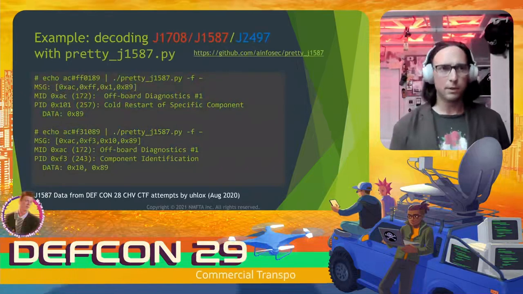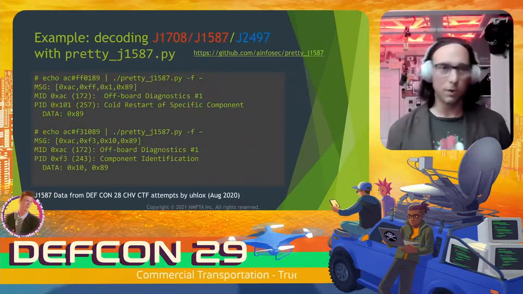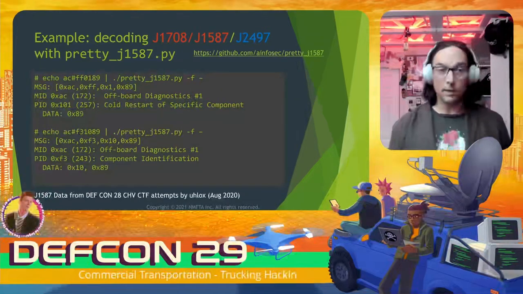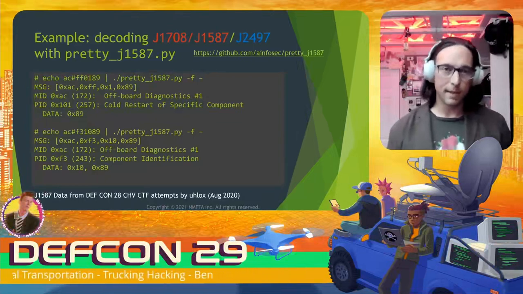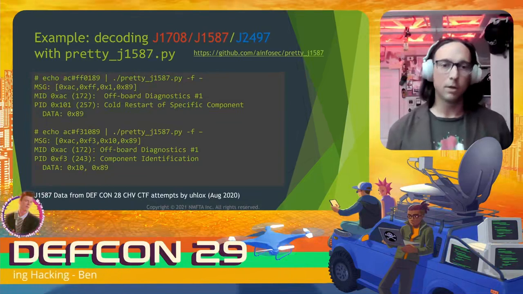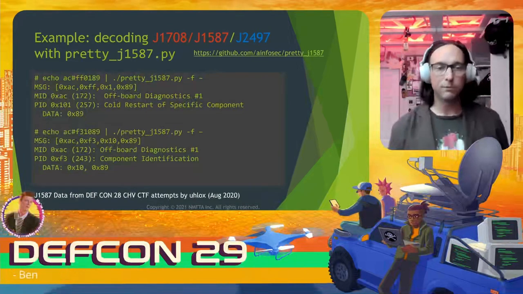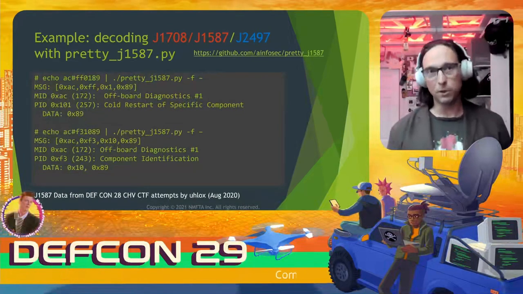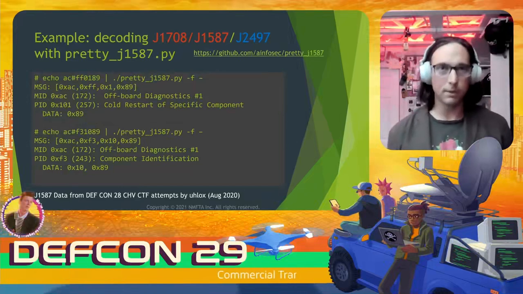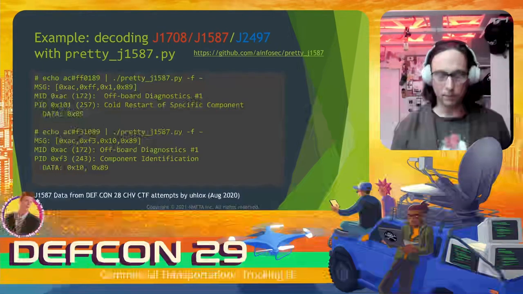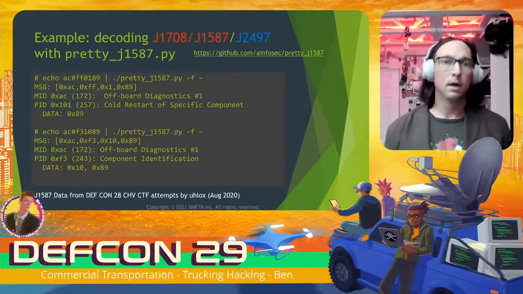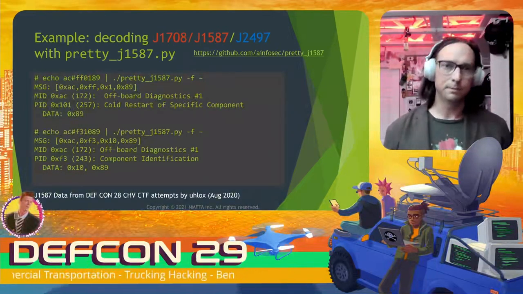So let's move to J1708 and J1587 and J2497. You can decode all these networks using the Pretty J1587 tool. So this is the tool that will take the SAE PDF of J1587 and J1708. It'll convert them into a database. And then if you feed it frames from J1708 or any of the other two networks we mentioned here, it'll actually do the decoding. This was presented last year by Dan Salam and Thomas Hayes here at the CHV.